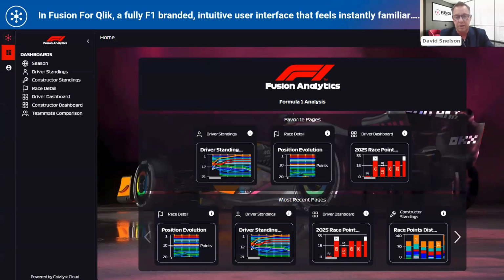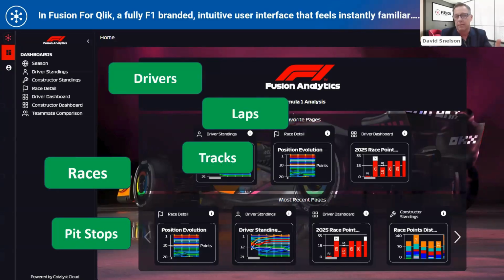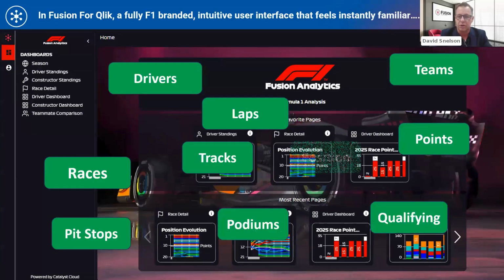But I'm immediately drawn to the navigation on the left-hand side, which looks like any website I've ever looked at or an app. And I can see as well, I've got favorites and I've got recents. And not only that, I'm looking at language, which allows me to immediately become familiar with what I'm seeing. So pit stops and races and drivers and tracks and laps and podiums. I'm a Formula One nerd. I completely get all that.